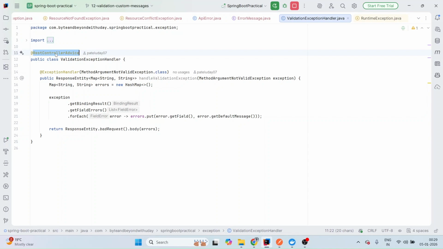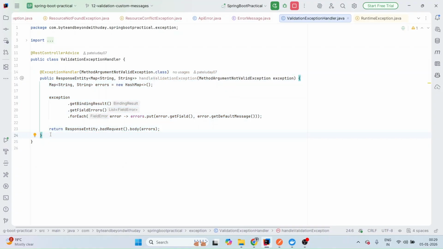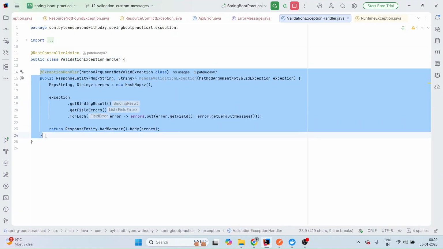And we already have one exception handler, which we implemented in our last video to handle the validation exceptions. But now we are going to use this global exception handler, because it is not only meant for validation exceptions. You can handle exceptions across the application, and it can handle multiple exceptions. That is why it's called the global exception handler. It is not specific to validation. You can handle any exception which can occur in your application.